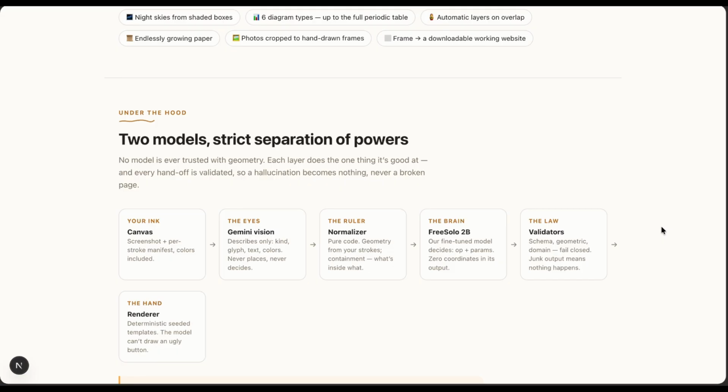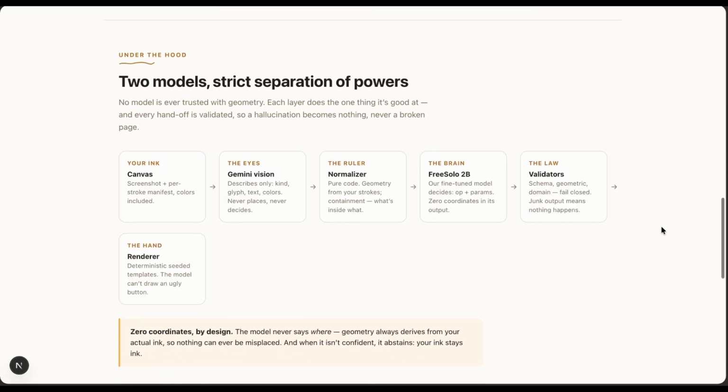Under the hood, we have 2 models. Gemini, which is the eyes, describes what it sees. And we have our fine-tuned model, which is the free solo model. This is the brain. It decides with 0 coordinates in its output.